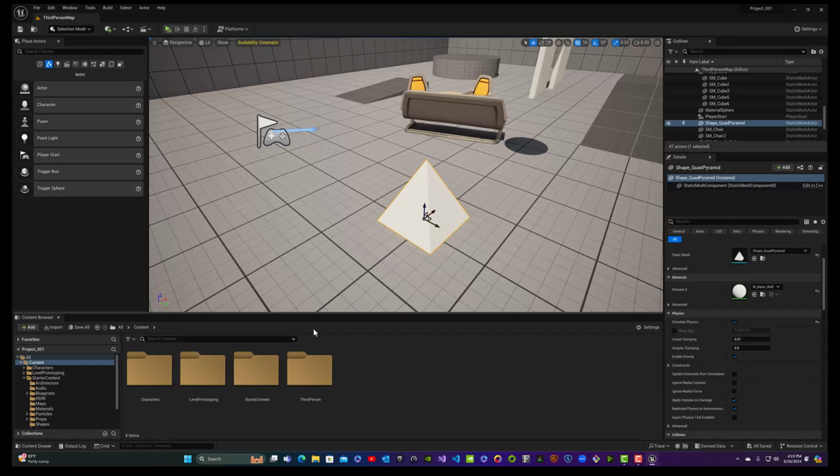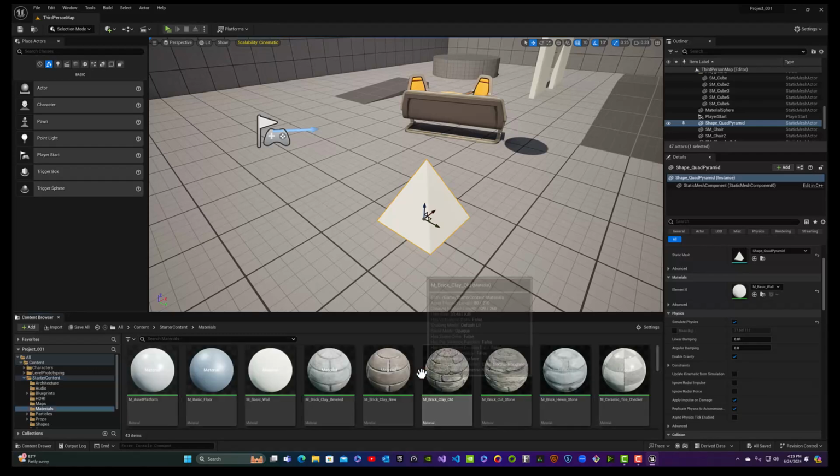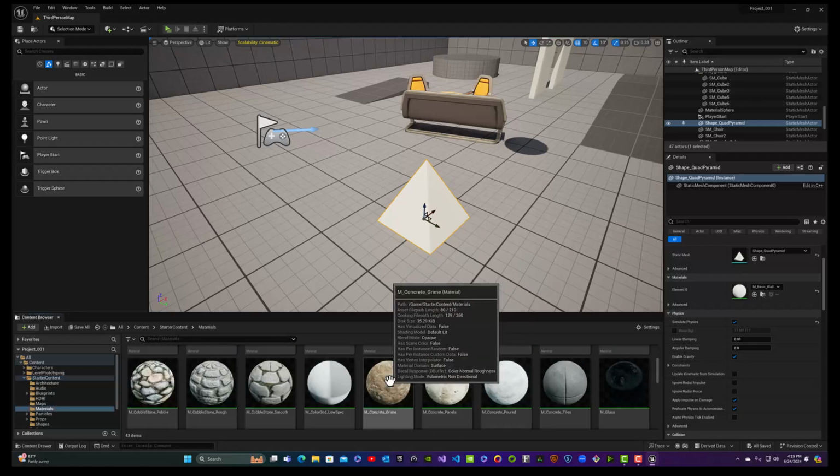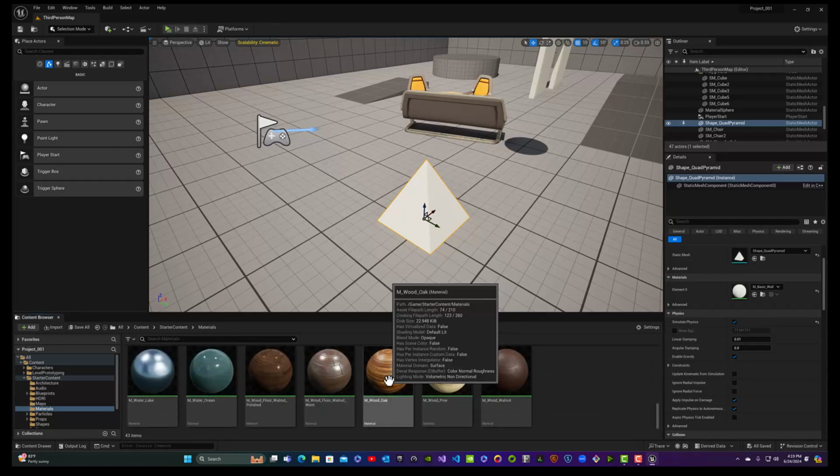What if I wanted this to look like it was made out of gold or something like that? Well, you can go into starter content. If you've included it in your project, you'll find that there's a materials folder. And if I double click that, you will find that there are many samples of materials that you can use.